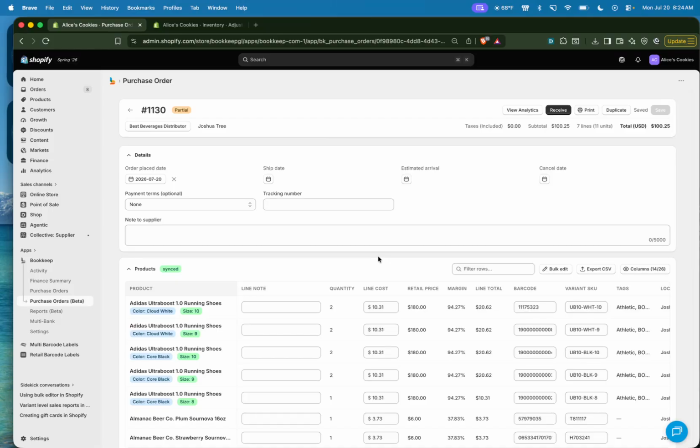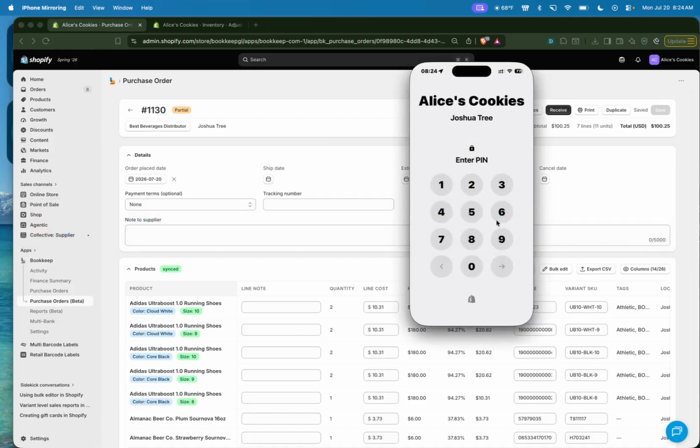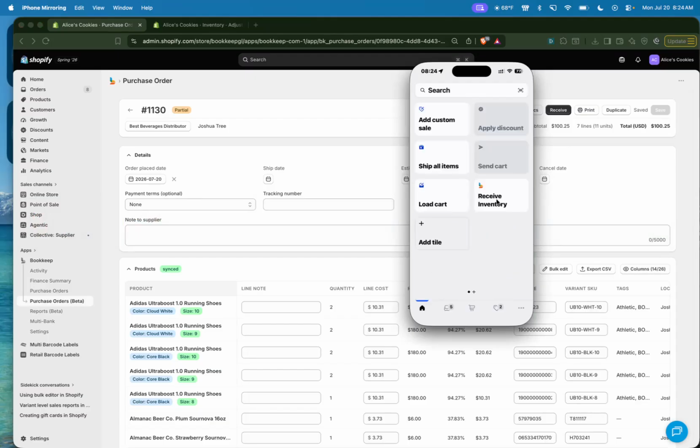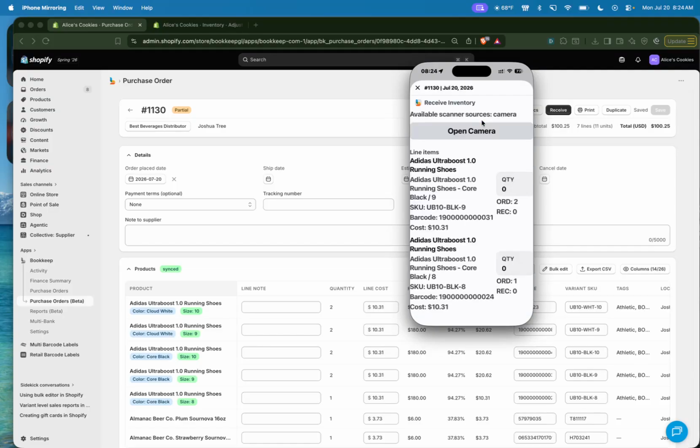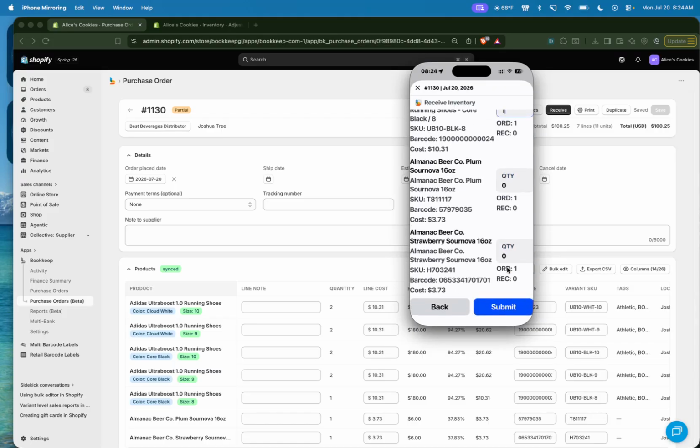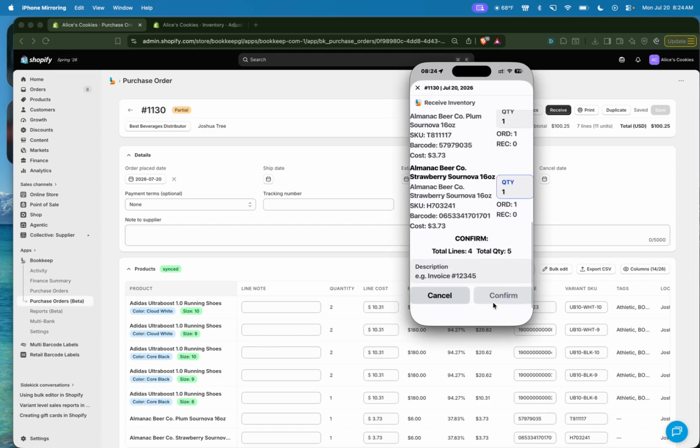We also have the ability to receive on the POS. So if you go to the POS, you'll see receive inventory. That purchase order that I just created is available right here. I have the ability to receive two. I can receive more than is available. And at the time of receiving, you can also add a new item, although not on the POS quite yet. So I'm going to receive these, submit.